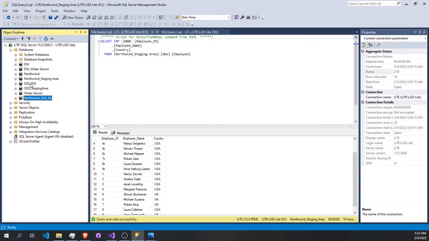I'm also working on water sensor, which is going to be another video for another ETL. We're going to talk about the pros and cons. So let's go back. Let's just pick the name of this database.